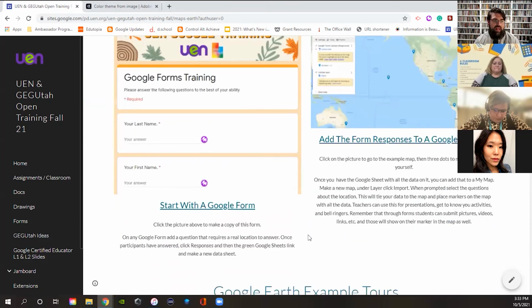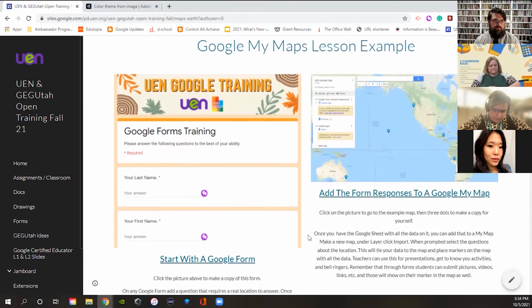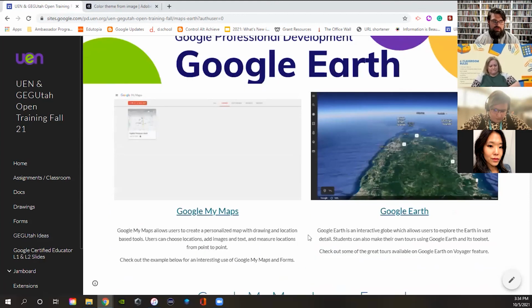We'll be looking at how to do a couple different lesson plans with them as well at the end for helpful hints. But know that these are two really powerful tools, not just for the social studies classroom, but for math and science and English, even CTE. There's tons of application for Maps and Earth.